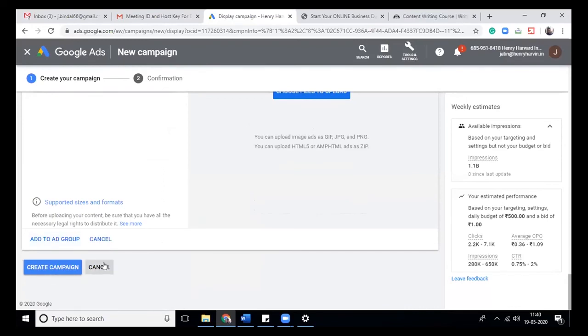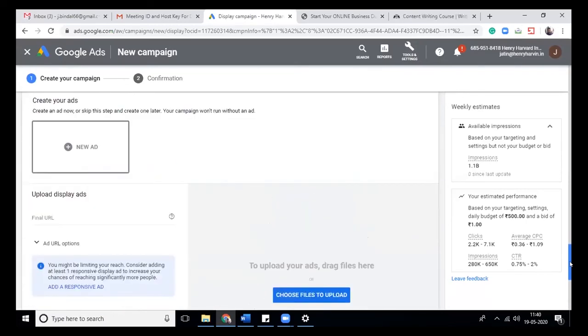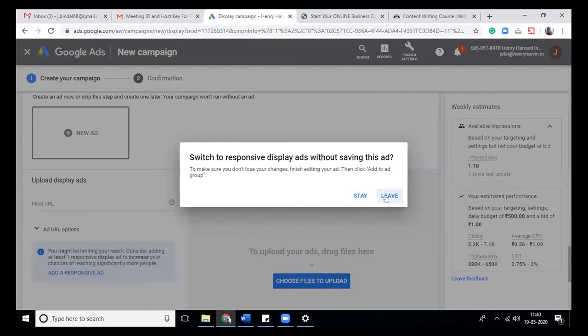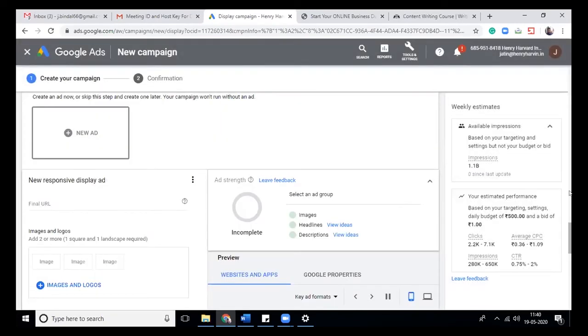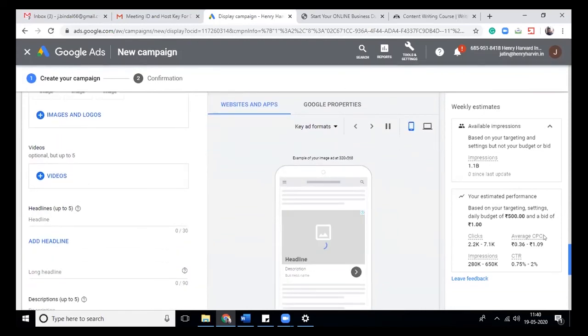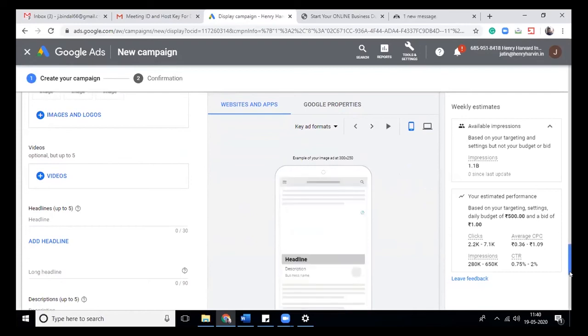So how will Google convert? Not these uploaded ads, responsive ads. Google creates each and every size, like we have seen previously. Oh, all the content has gone, but you can see Google automatically manages all sizes.